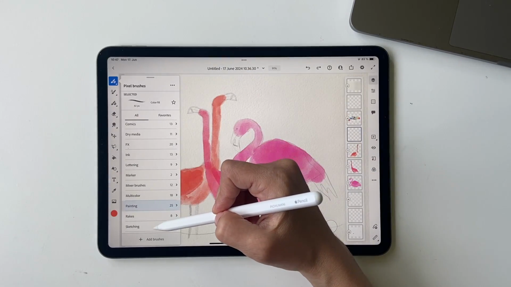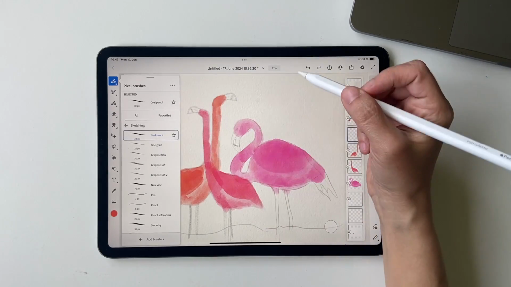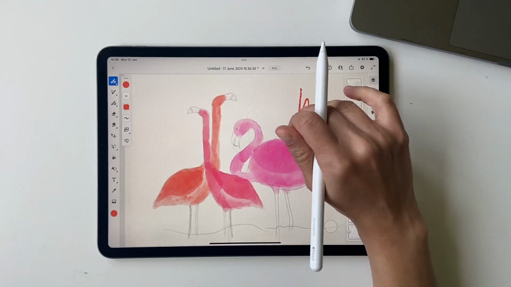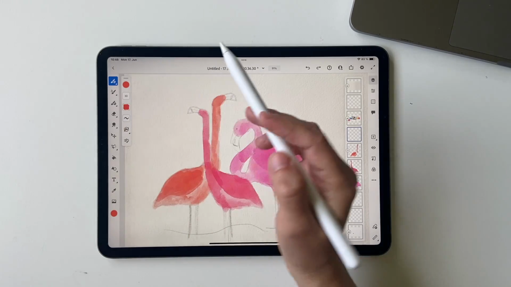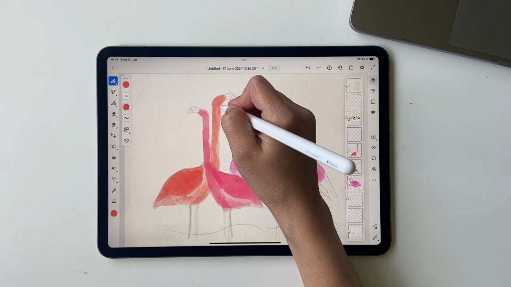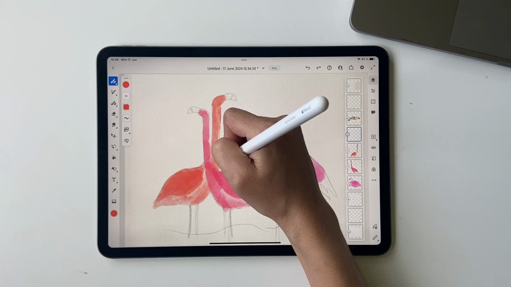I will go into sketching and choose coal pencil. And as you can see, it's pretty nice. And it's set to 30. I think it should be okay. Flow is at 100 because we want it really dark. And we want to give an outline to this.